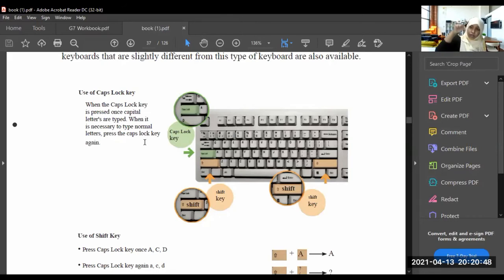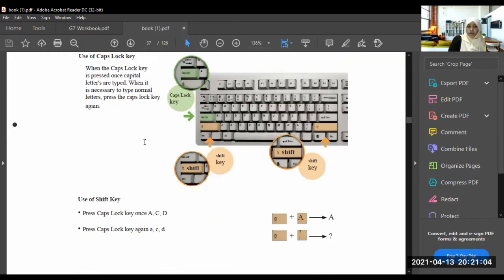If you press it one time, then you can write in capital letters or uppercase letters. If you press it again, it will write lowercase letters or simple letters. So that is the use of the caps lock.